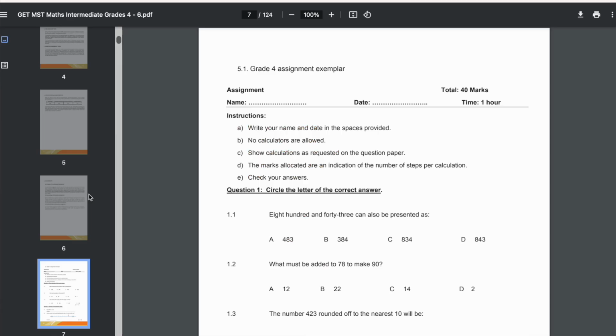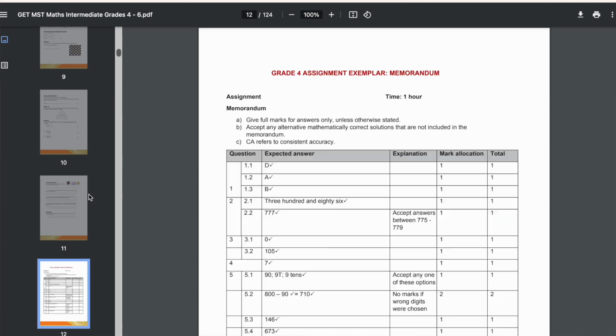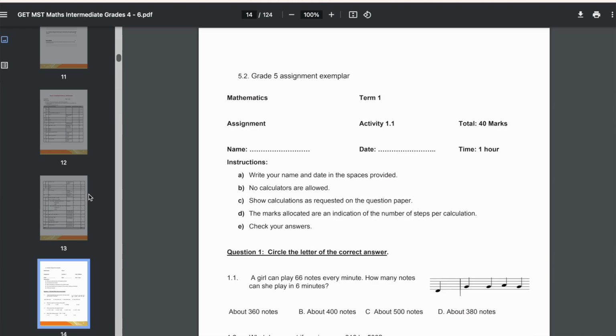Same, it also gives you assignments. It starts with the assignment there. You can just literally print it out. There's the memorandum. And another thing about the exemplars there, they are there to encourage the teacher to use the exemplar task as a model to set their own formal or informal assessment activities.